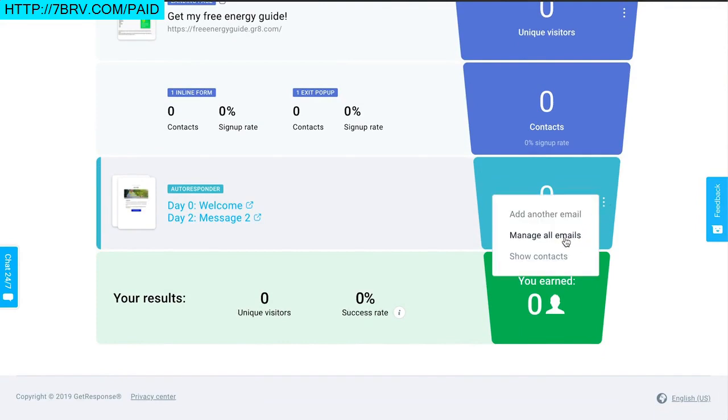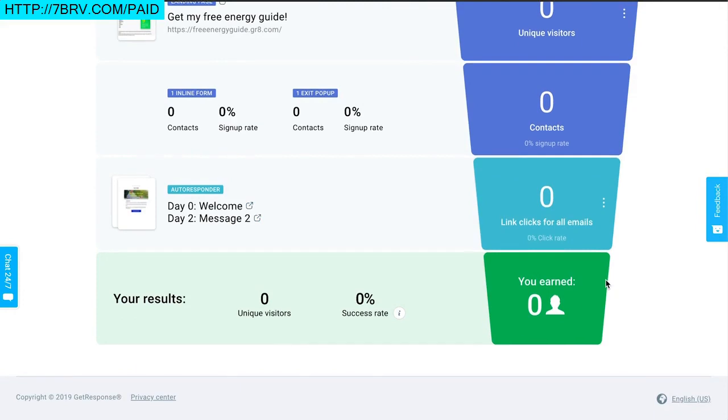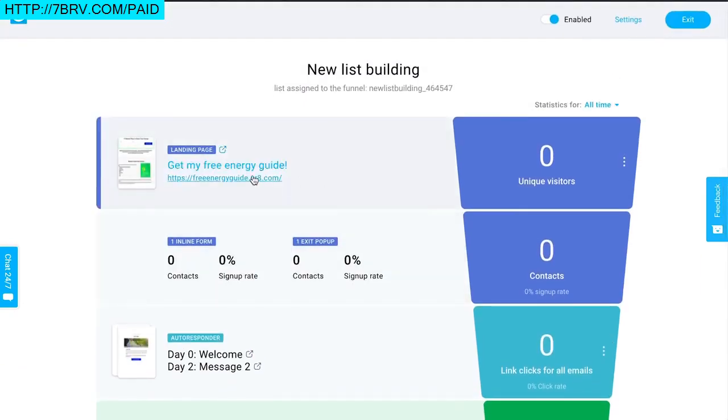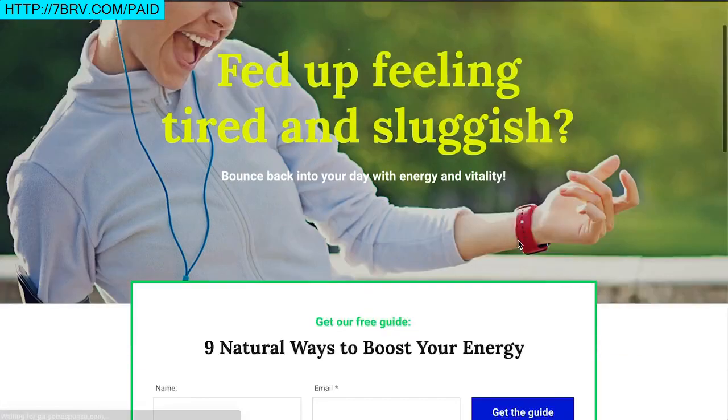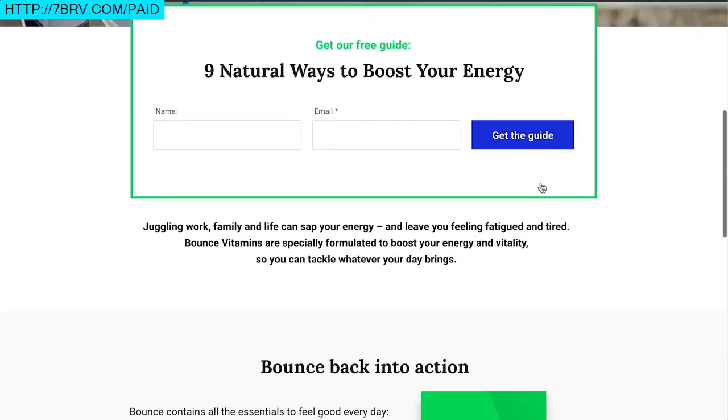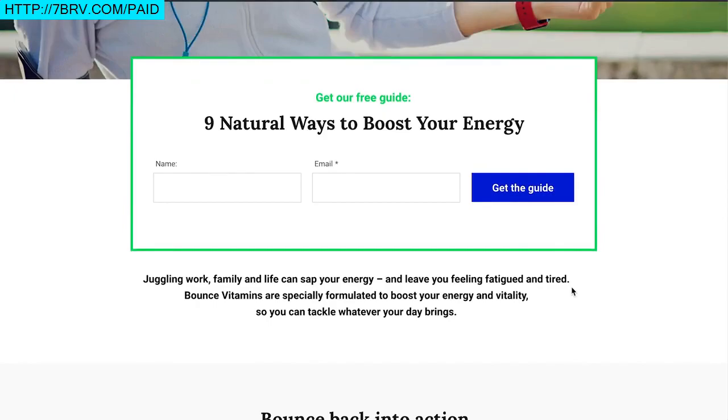So you can see you can manage your emails if you need to edit them at some point, add an additional email, all of that. So this is now good to go, and we can actually go ahead and start sharing this URL wide and far, and get people to sign up for our list and start really filling that funnel with new contacts.